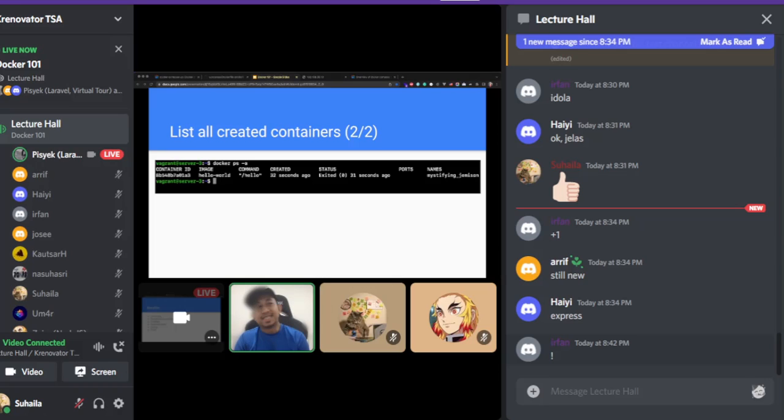So on my screen right now, this is a screenshot where I already created a container using the Hello World image. In the Docker environment, there are multiple terminologies that you need to familiarize yourself with, like the Docker container itself, and then we have the Docker image. A Docker image is basically a template for the container. You can have one image and then create multiple containers using the same image. So let's say I have here a Hello World image. I can create another container.